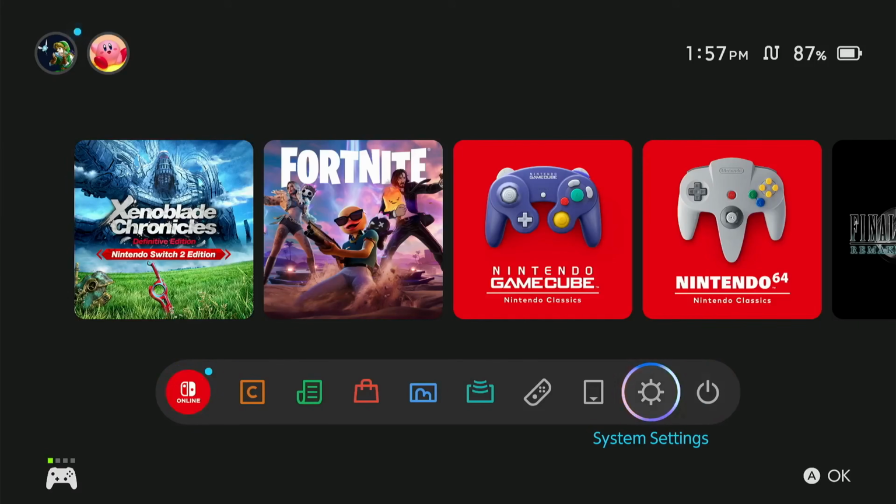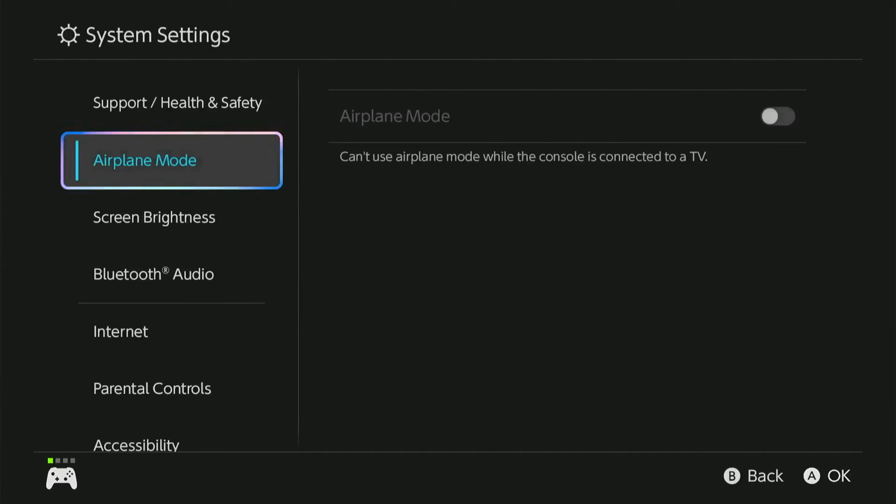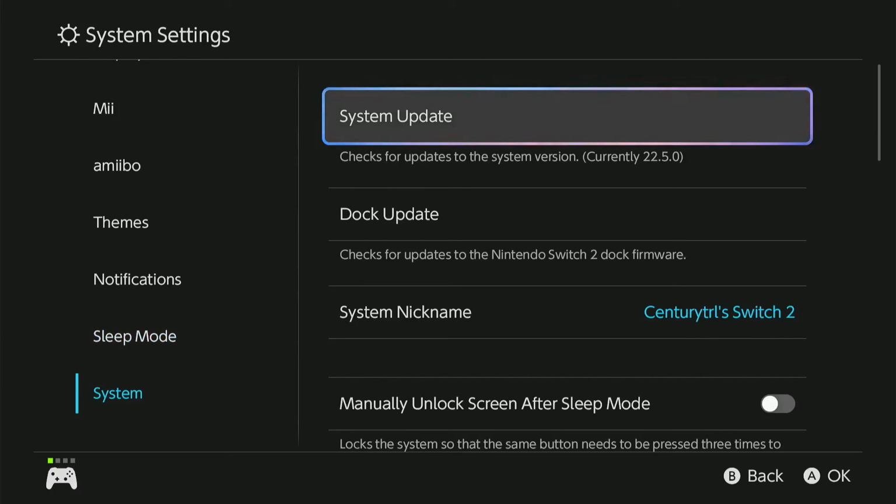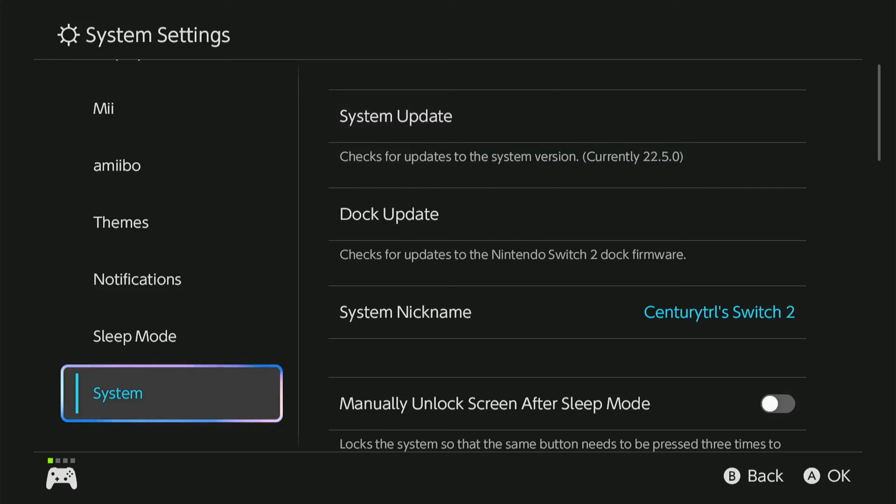Next, you're going to update both systems. On your original Switch, you can go to System Settings, go down to System, and press System Update. Do the same on your Switch 2. Nintendo requires the latest system version for the transfer process. Also, make sure you're signing into the Switch 2 with the same Nintendo account linked to the user on your original Switch.